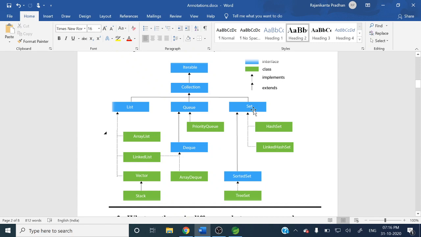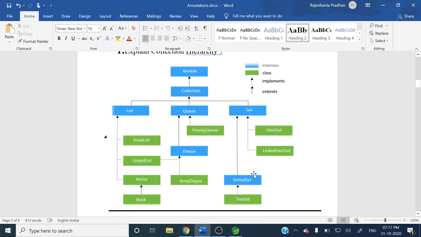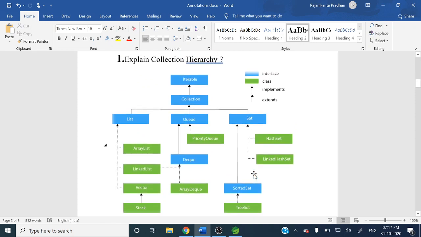Okay, so Set has different implementations, HashSet and LinkedHashSet, right? These are the two different implementations. And from Set one more interface extends, SortedSet, which extends from the Set interface. And for this SortedSet we have an implementation, TreeSet, right? So this is the entire collection hierarchy. This is the basic level hierarchy.